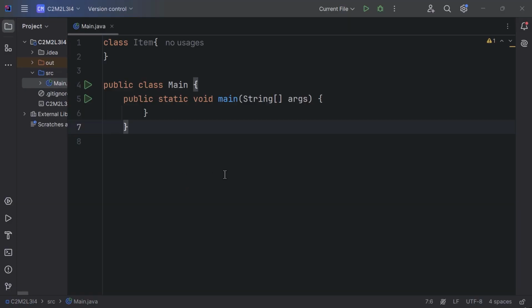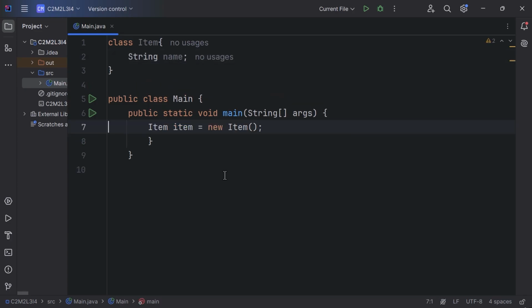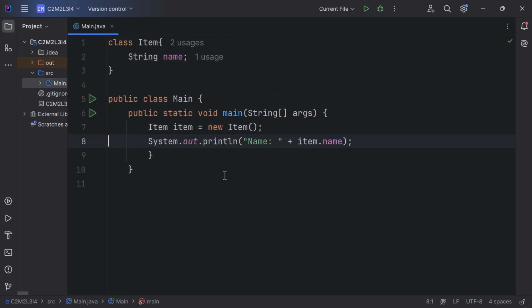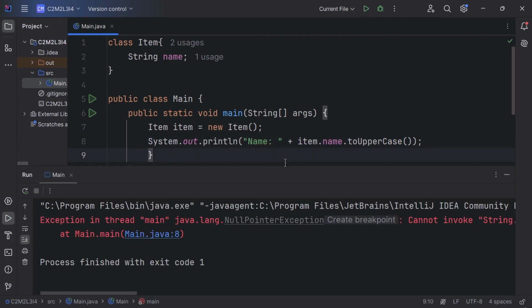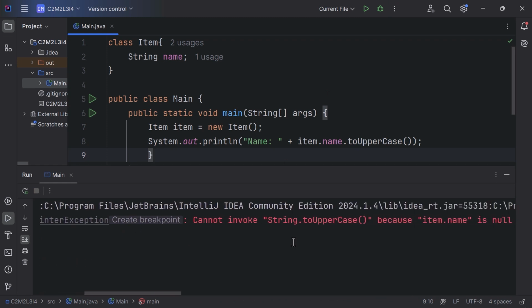Create a class named Item and add a string attribute called name to it. Inside the main method, create an object of the Item class and add a print statement to display the item's name as output. Imagine retrieving an item's name in your inventory system which hasn't been initialized yet. Let's run the code to observe what happens. Yes, the name of the item is null, because you didn't initialize it.